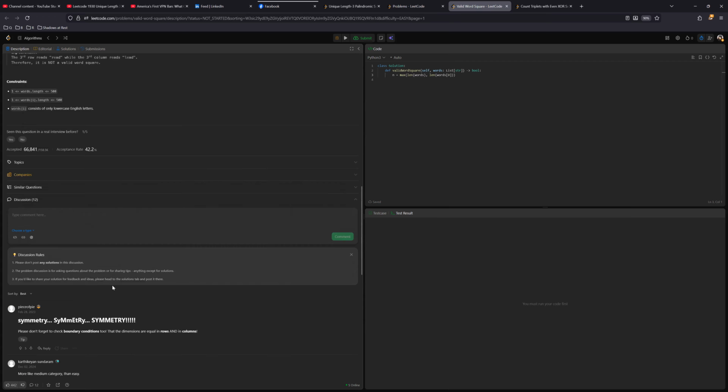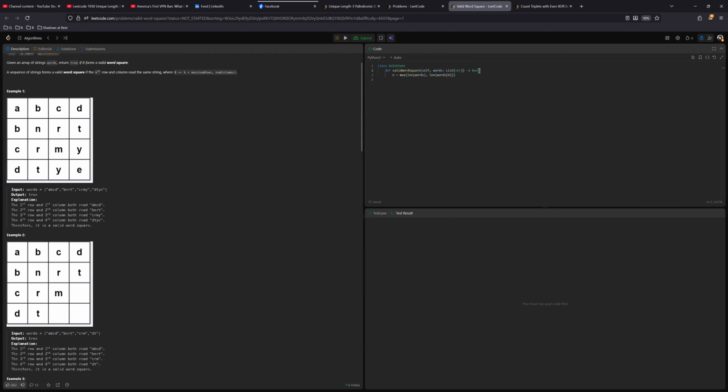I just added some dashes to the strings to make it easy. Okay. Alright. While length of words is less than n, we'll do this. Words dot append space, I guess. Space times n. All right.